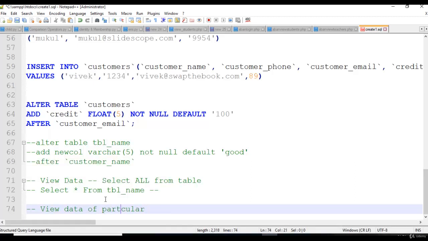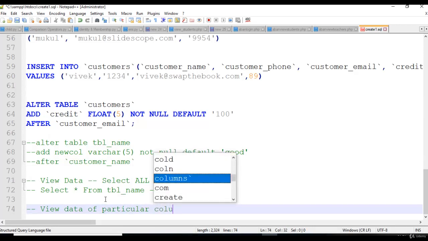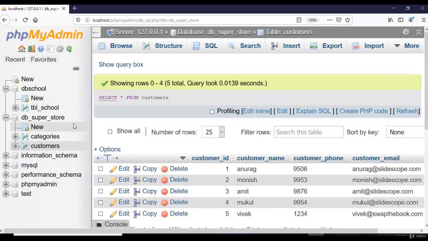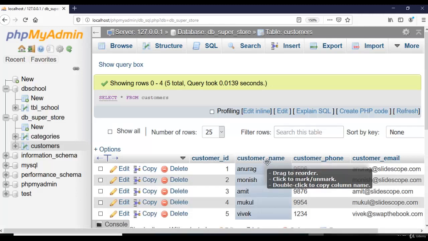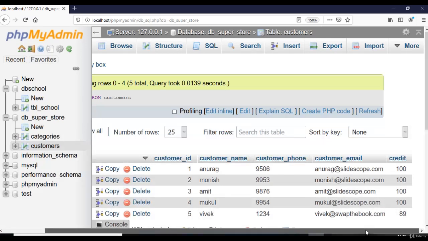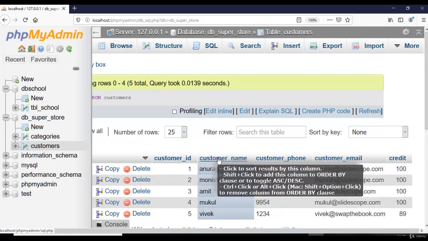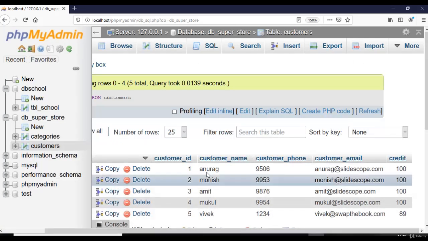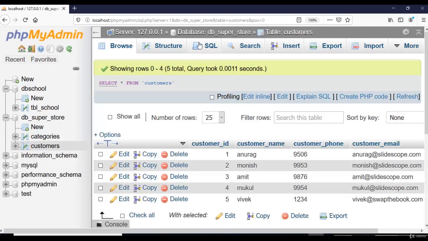Let's say in our customers table we have customer ID, customer name, customer phone, email, and credit. What if we want to see only customer name and credit here? Select this table, and make sure it is selected. You can verify it by seeing that we are inside the server, then inside the database, and then the table. Go to SQL.